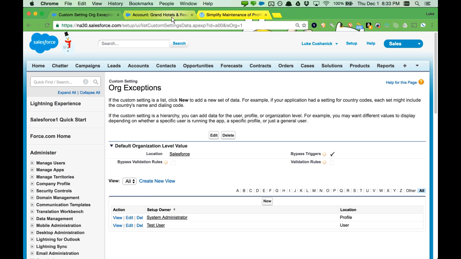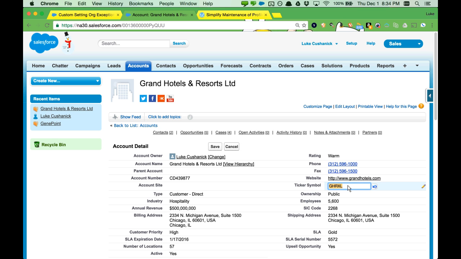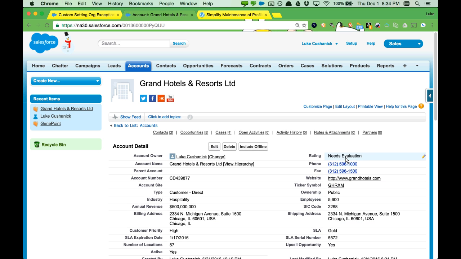And if we go back to our accounts, so now I'm logged in as myself as a system administrator, and that means that I will use that particular trigger. So now I would expect that if I make this change to a ticker symbol and save it, it is going to change that to needs evaluation. But let's log in as our test user. Let's see what happens when they do it.